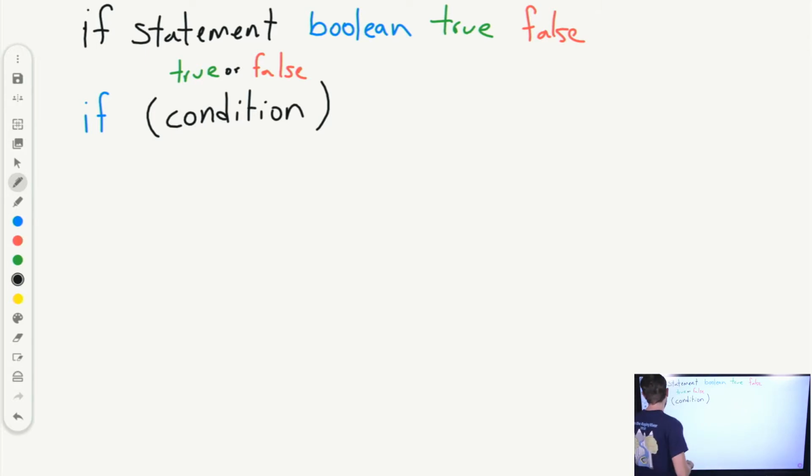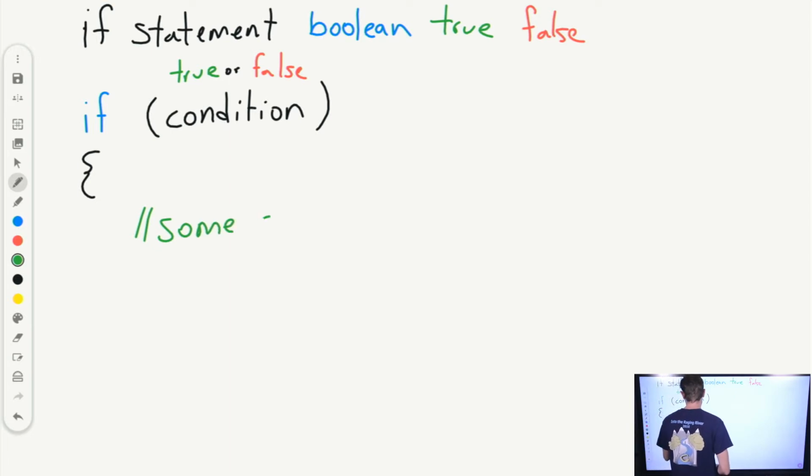Then we're going to have an opening curly brace, and then we're going to have some code in here. This can be one statement, it can be many statements. It could be 100 lines of code, or it could be just one line of code. And then we're going to close our curly brace. And this is what it looks like in our code.